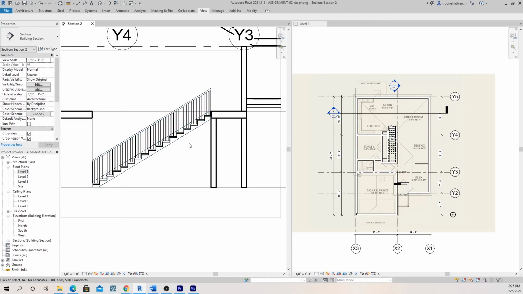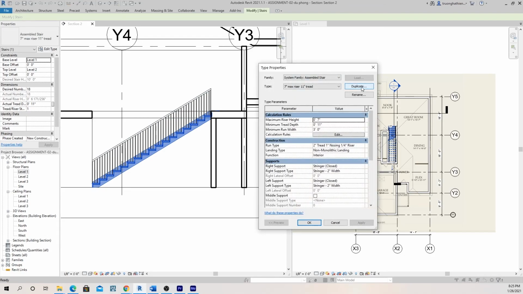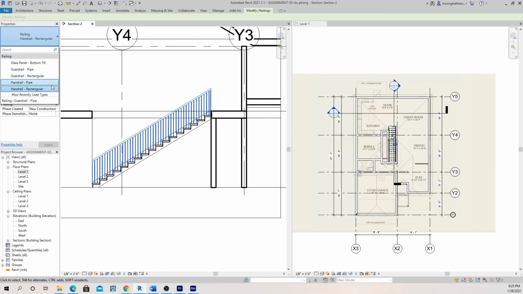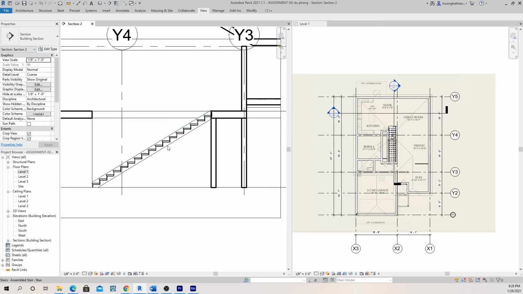After it is created, like I told you, you can click here and duplicate it and change it, name it, and you can turn off the tread, show the riser, depending on what you want. And the rail, you can see railing, you can change the kind you want, and the pipe on the bottom line, and rectangular. For example the pipe, you can change like this one, or even turn it off or delete it, because we have the two walls, we don't need the rail.